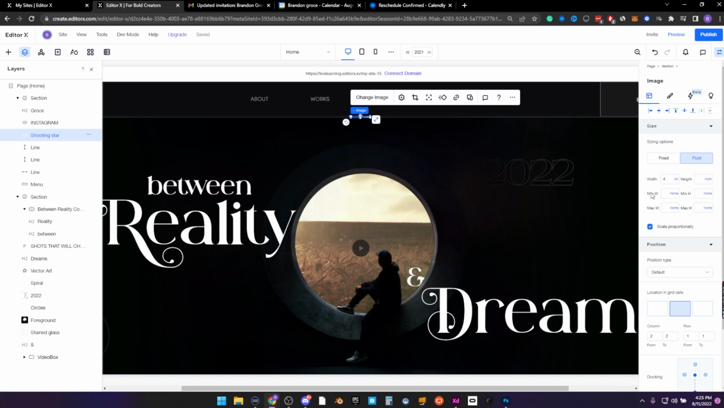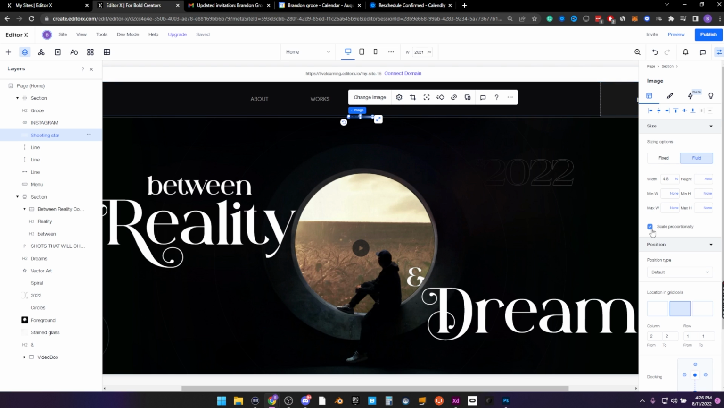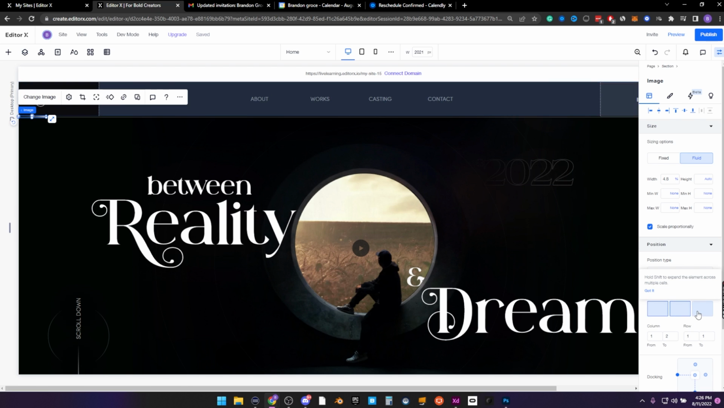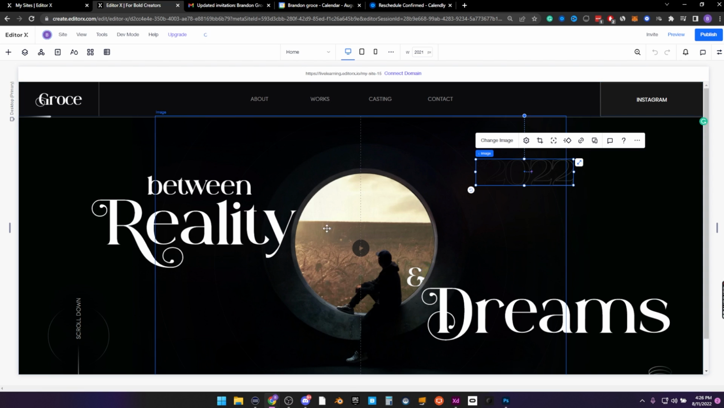And maybe we'll scale it up just a little bit more. We're gonna set this to a specific pixel width. I'm gonna set this to 70. And again, it looks like there's a little bit of cropping going on. So let's go ahead and reset image, scale proportionally. Going back here, we're gonna right align it, and I'm gonna make sure that it is able to cross all 3 grid cells here, because later when we start animating, we want to animate this across this menu line.